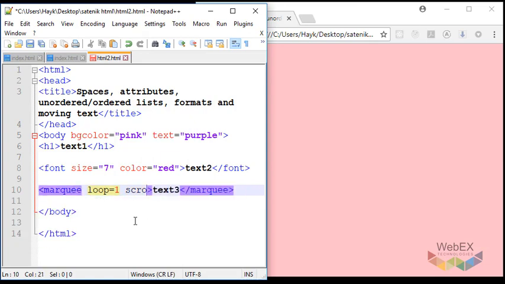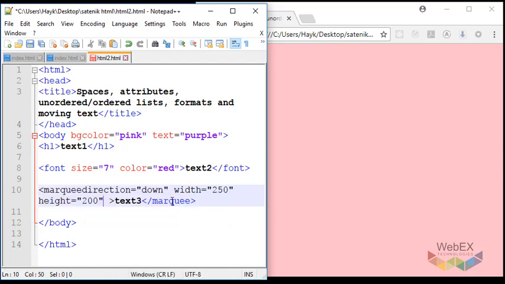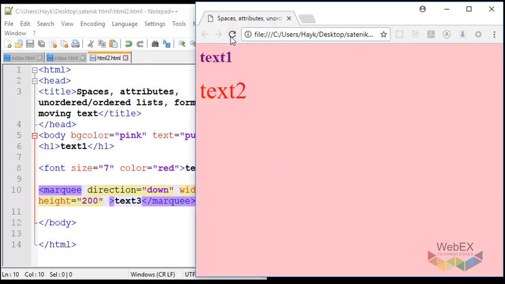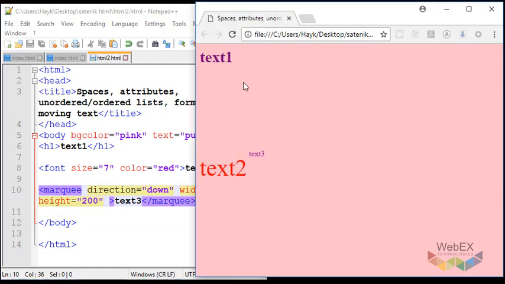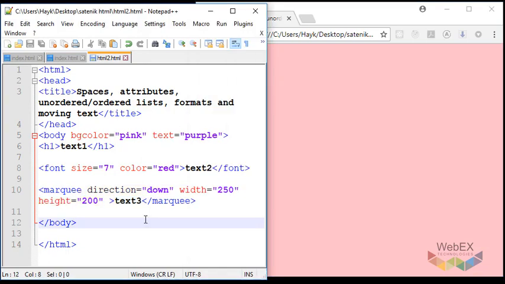So I'll just delete all of this and do something that I did a little while ago. Let's save this. And here we go. See, the direction is down, so it's going down. And it stops here because the width is at 250 and the height is at 200. So this is just the space that it will use. It's pretty simple, as you can see. And yeah, that's our marquee tag.